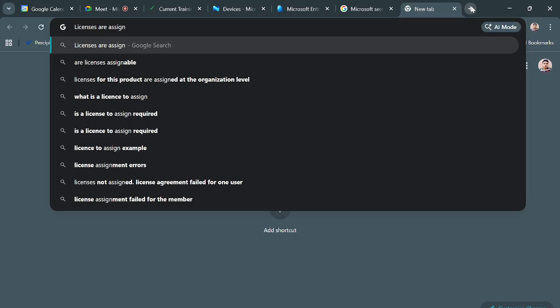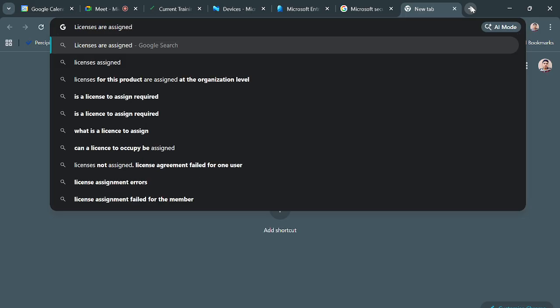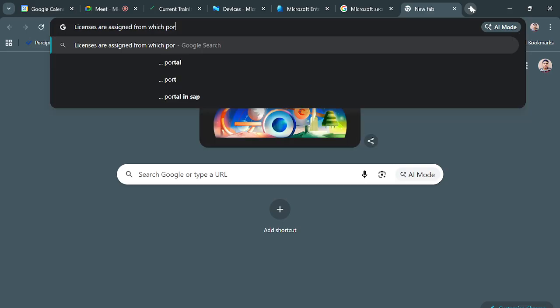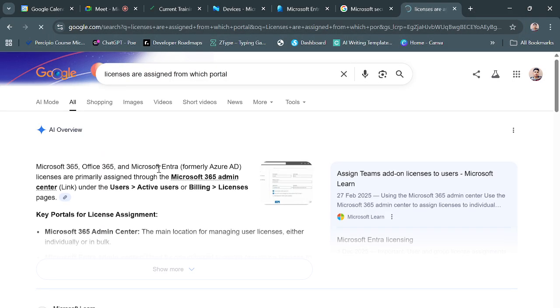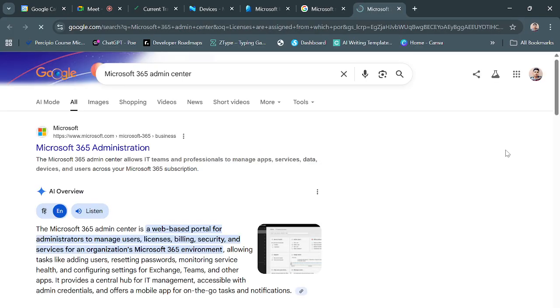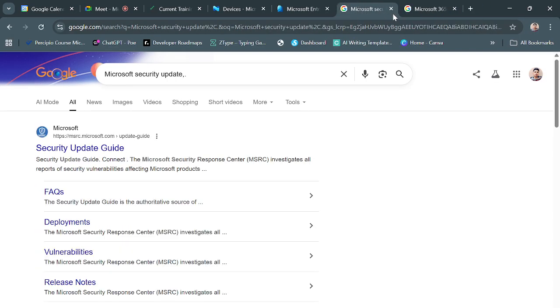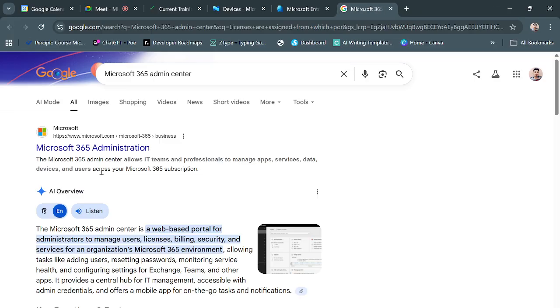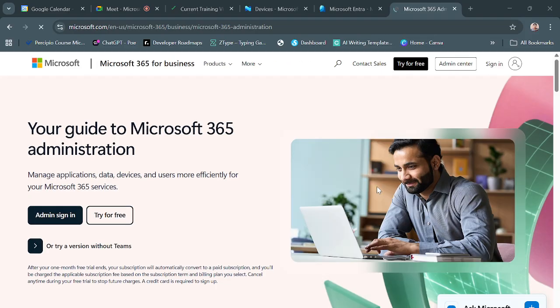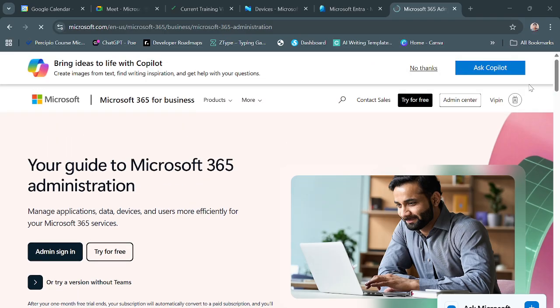Is my screen visible to everyone? No, I can't see the screen. Okay. Is it visible now? Yes.